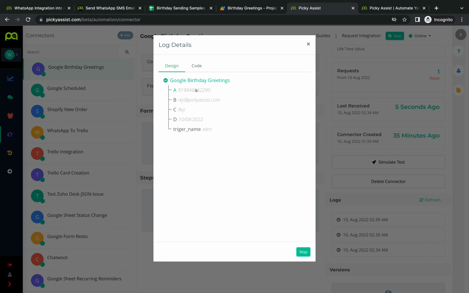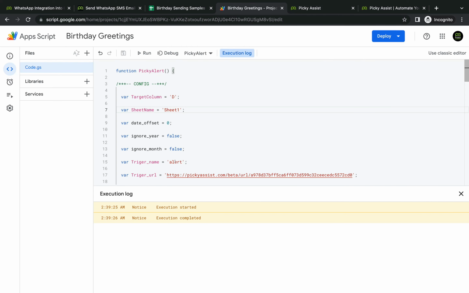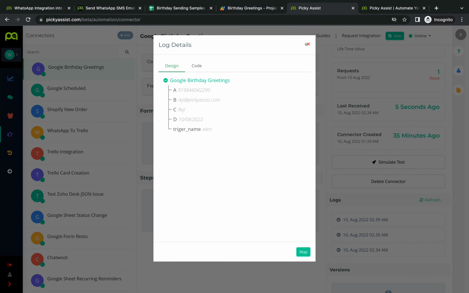Now the A is the mobile number and B is the email and C is the name and the D is the date. Then the trigger name which is been passed by here, this is the alert. Okay, if you have multiple scripts, this helps you to identify which script got executed, and based on that you will be able to take different steps.